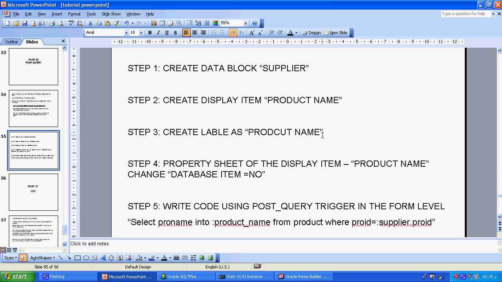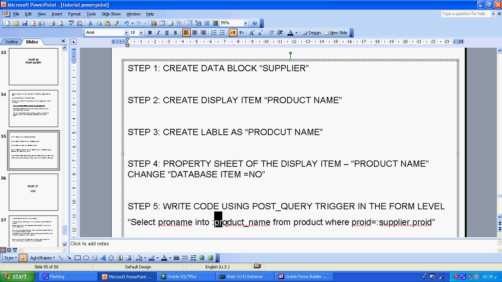Create a label as product name. In the property sheet of the display item product name, I change database item to no. Correct, the display item is a non-input item, so I am changing database item to no. Write coding using post query. What exactly? Select product name into the product name, that is my display item name. From the product table, where product ID is equal to supplier.product ID. From which table am I selecting? From the product table. Whatever name I get, I transfer to the display item. That is what I am doing here.